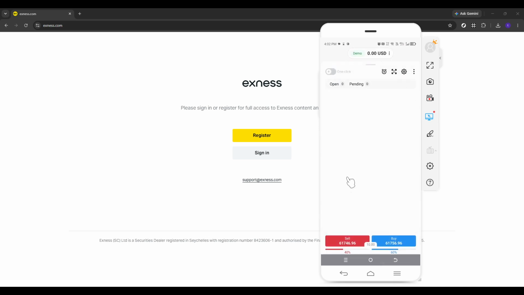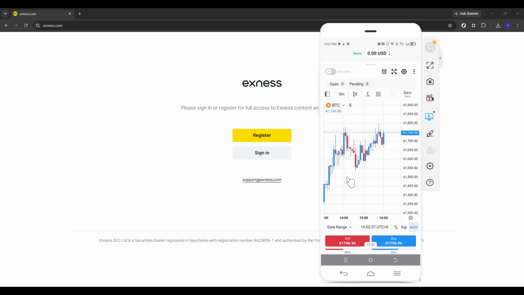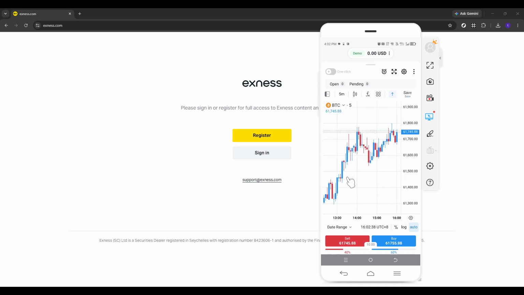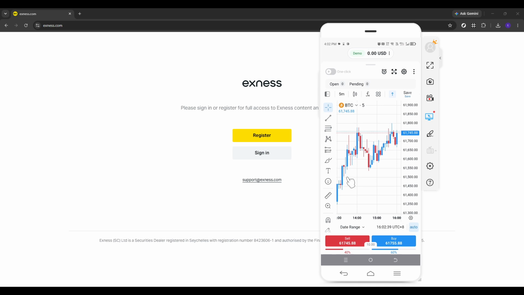Finally, select the sample chart option you want to use. Once you tap your preferred chart type, the display should update so you can immediately see the change. This lets you compare the appearance and decide which style feels most comfortable for analysis and trading.